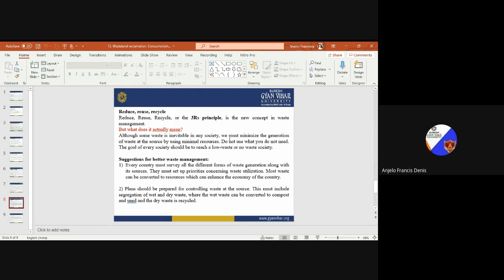There are a few suggestions for better waste management. Every country must survey all the different forms of waste generation along with its sources. They must set up priorities concerning waste utilization. Most waste can be converted to resources which can enhance the economy of the country. Plans should be prepared for controlling waste at the source. This must include segregation of wet and dry waste, where the wet waste can be converted to compost and used, and the dry waste is recycled.